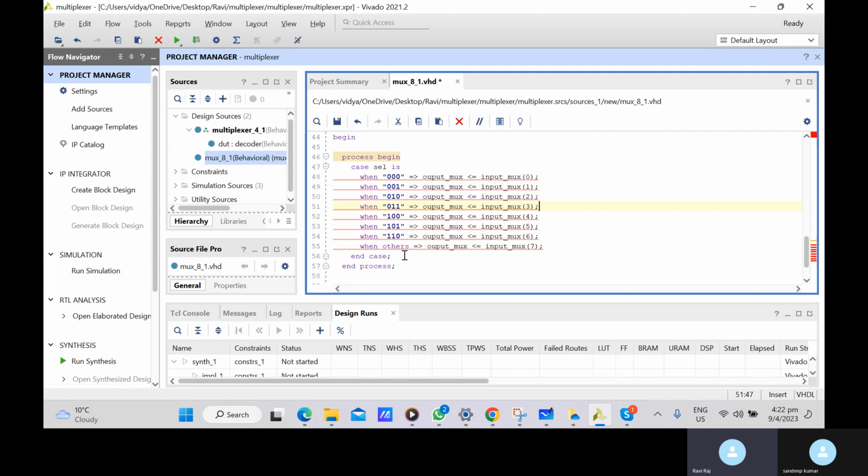Is it compulsory to use this others, or can I avoid it? You cannot avoid others. Others must be there, you have to write it. It has to be part of the case, the last one.